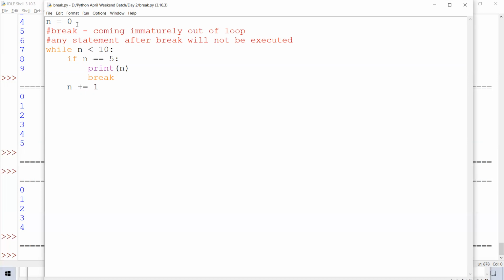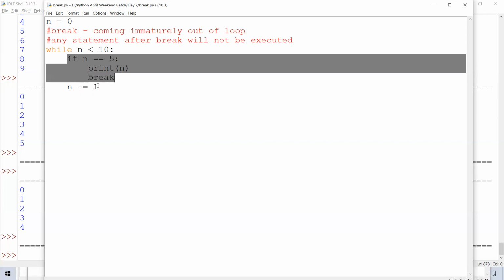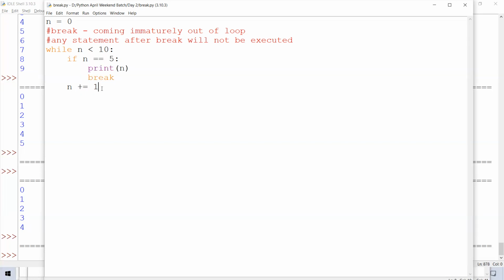Initially, n is 0. It is checking this condition. 0 is less than 10, true or false? True. Then we have one more condition to check. 0 equal to 5, true or false? False. So will it enter this if block? No. It will just increase the value of n by 1.